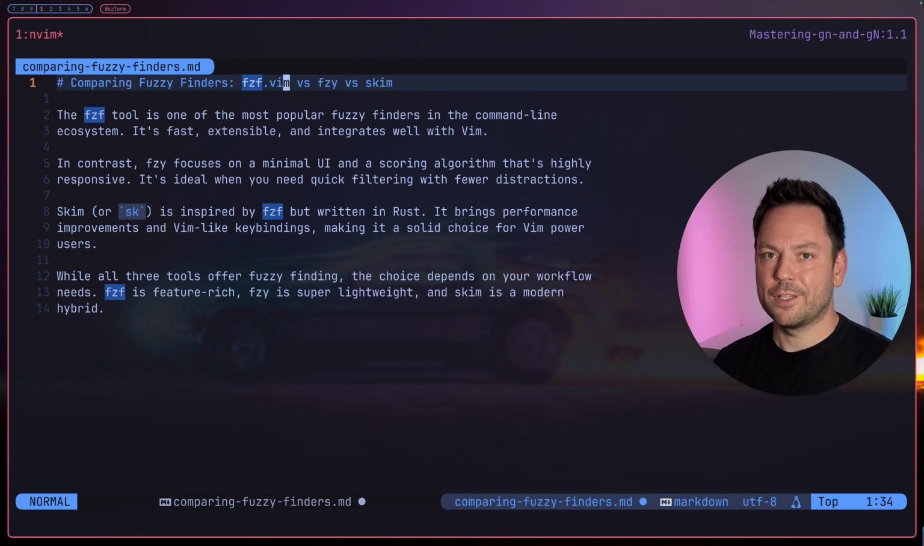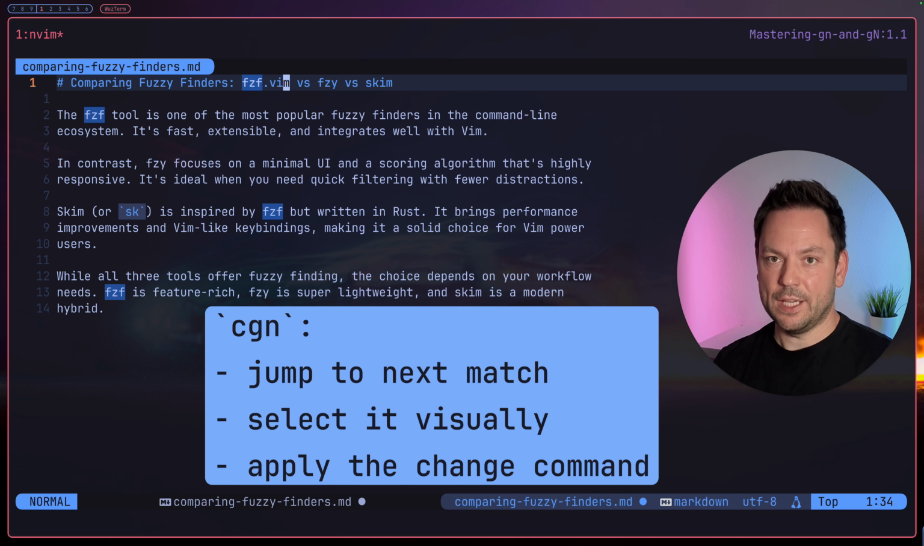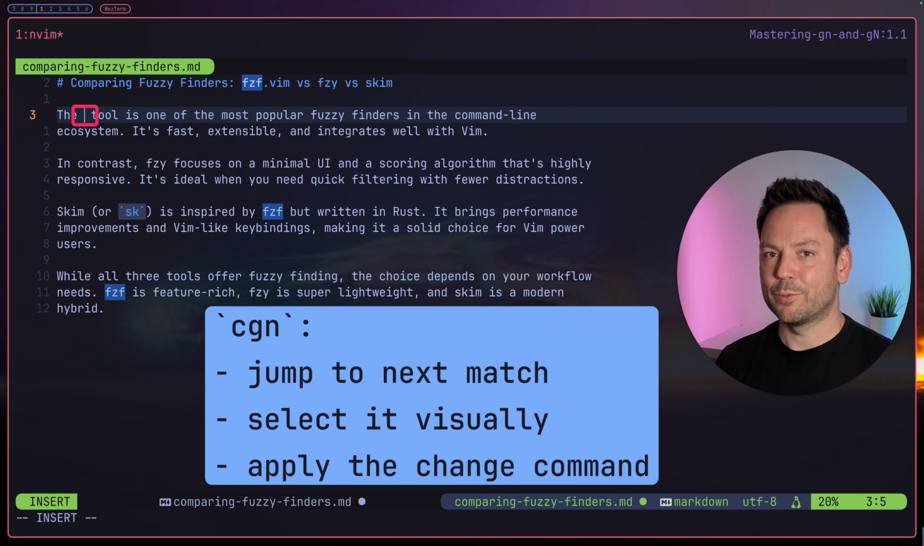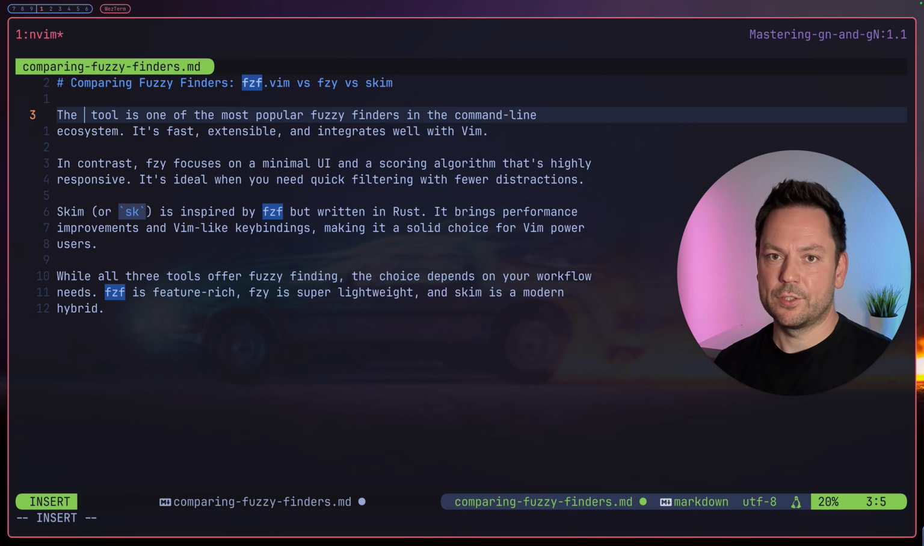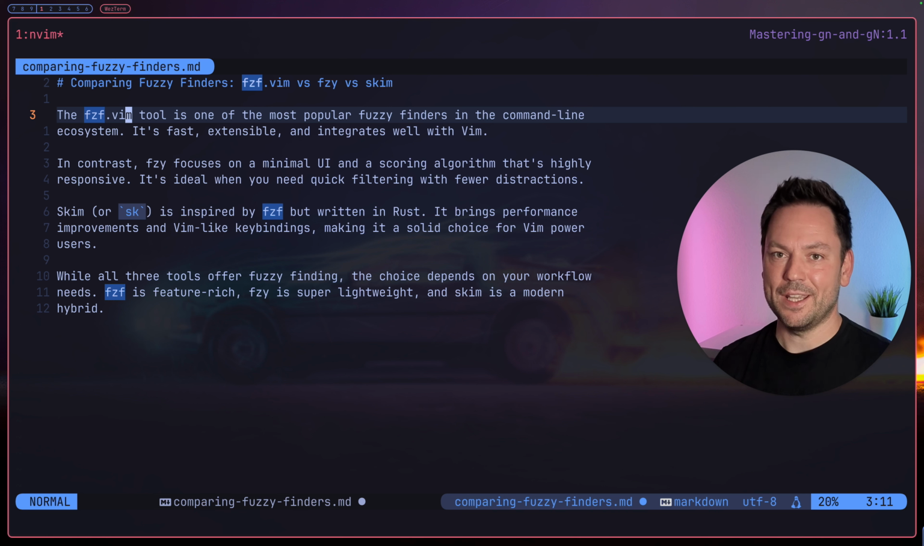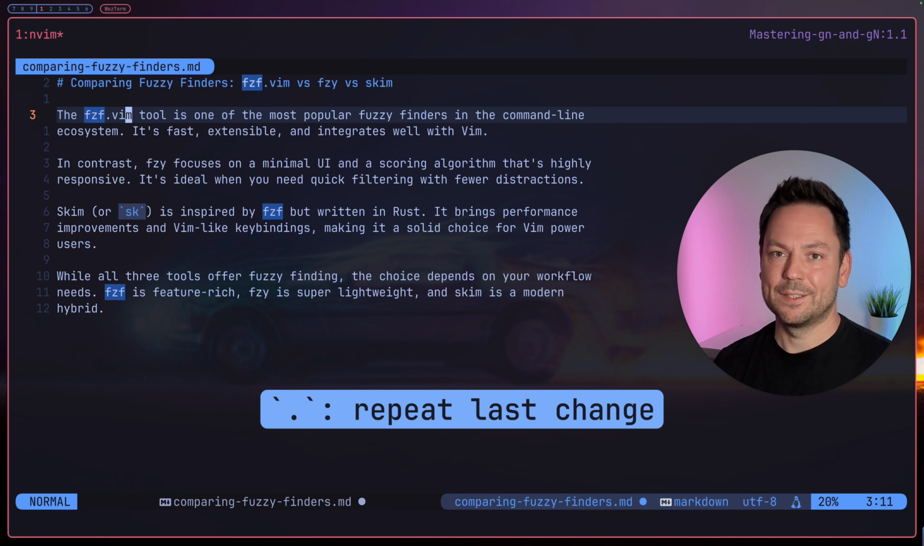Now let's change it up a little. We now just type cgn. What happened now was, we jumped to the next match, visually selected it, and applied the change command directly. So now we can just type in our change, fzf.vim. The coolest thing about the second way we did this, with cgn, is that if we wanted to change the next occurrence of fzf again, we can now simply use the repeat command.